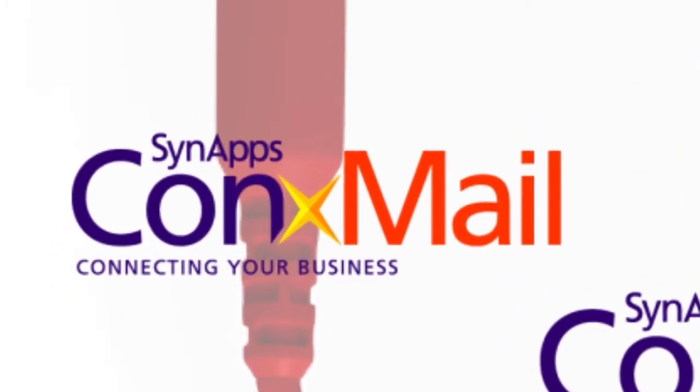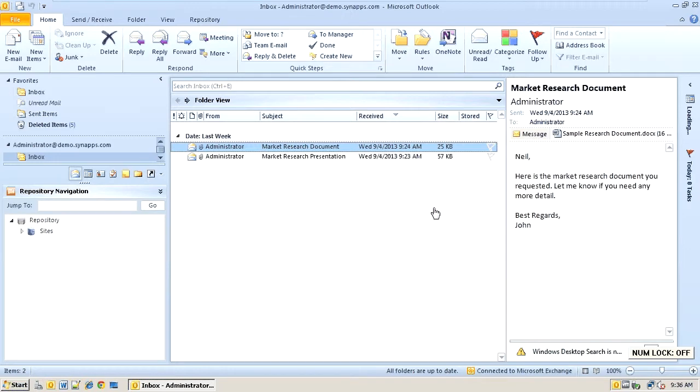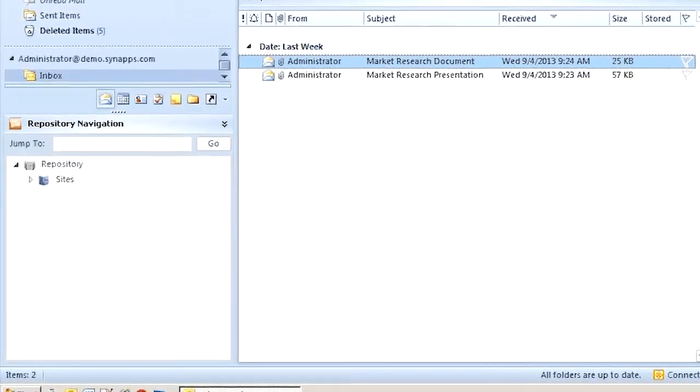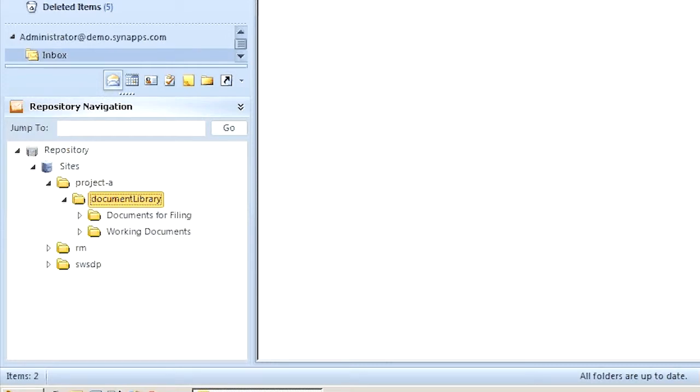Today, we'll be looking at ConXMail for storing and retrieving your emails and attachments from Microsoft Outlook. The first thing you'll notice in Microsoft Outlook is an additional panel to view and navigate your repository. I can navigate through folders and subfolders like so, or jump to folders directly if I know their name.